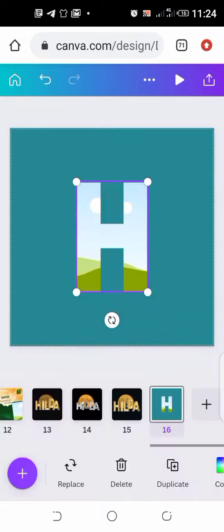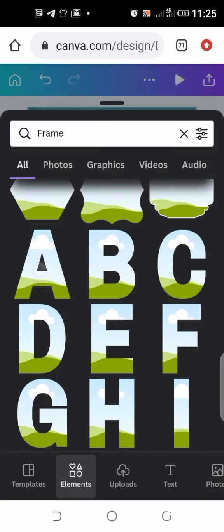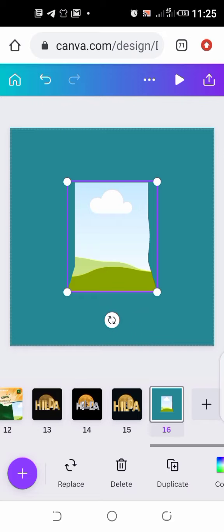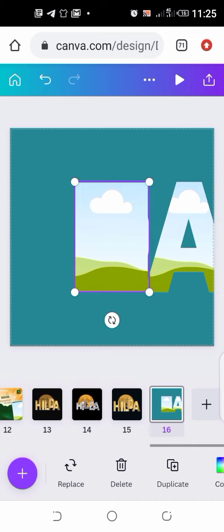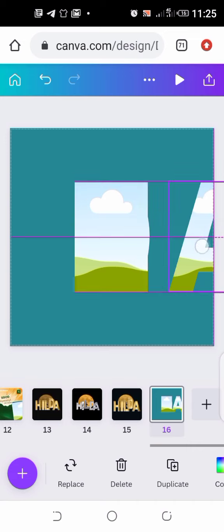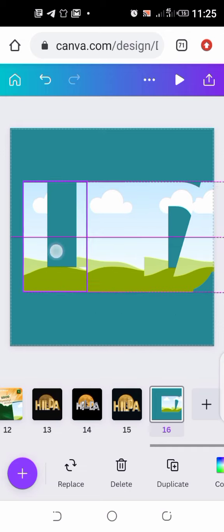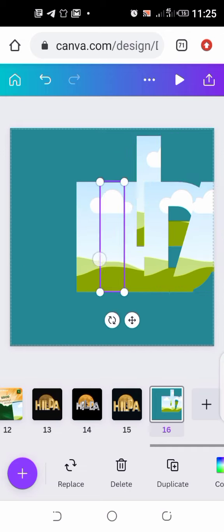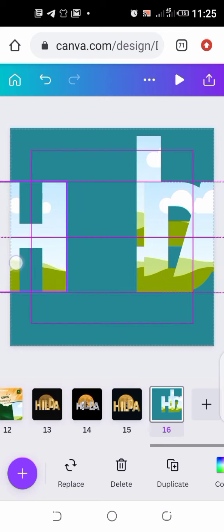So H, I, L, D, and A. Like we did initially, you arrange, then resize them. Let me take my A a bit inside so that it's not overlapping with the D when I'm done. And I'll take my L, this I, then this is my H. Take my H inside too.